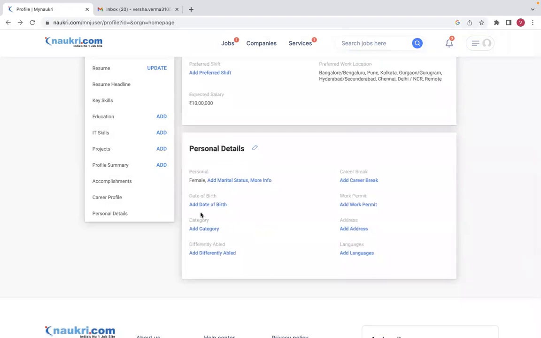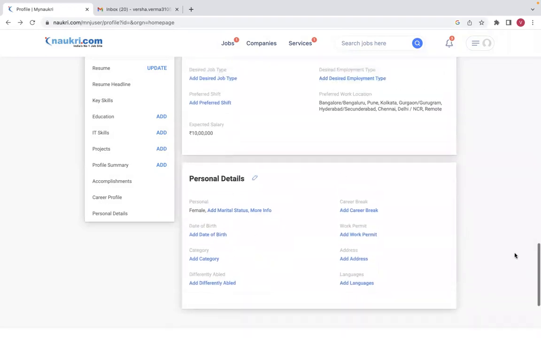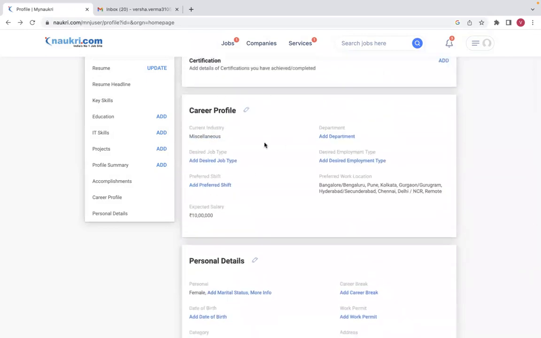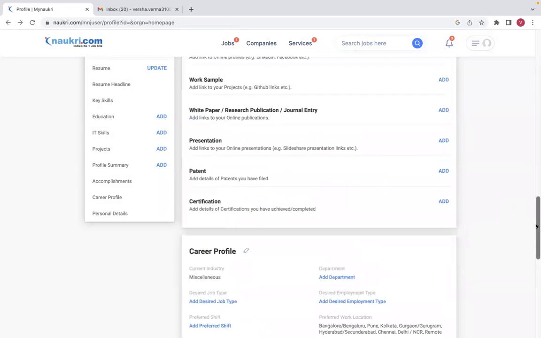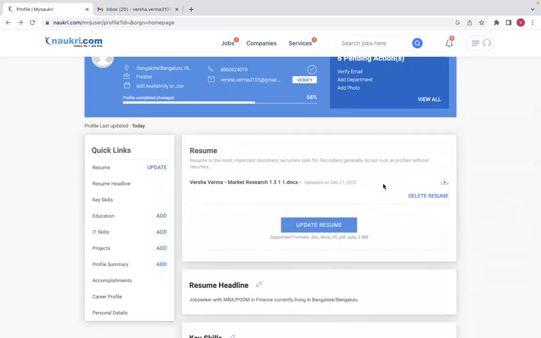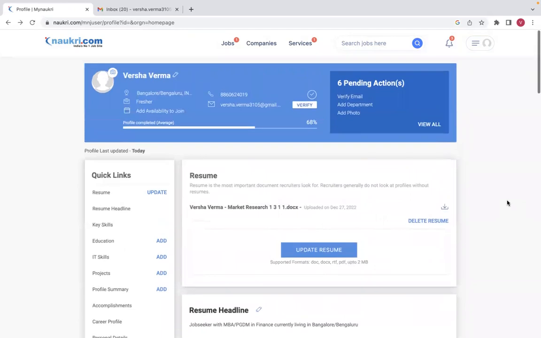You can enter your personal details again over here. Here you can enter if there is any specific industry that you want to work in, any department, any desired job, any shift timing, employment type, or any salary expectations that you have. You can always edit and add it here. These are the same details which we have discussed earlier. It will just start reflecting here. So this is the basic thing that you do.